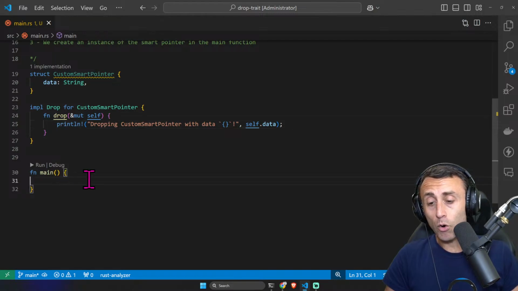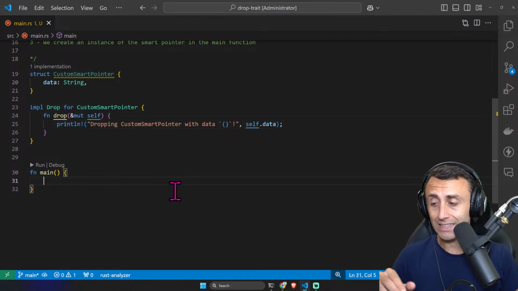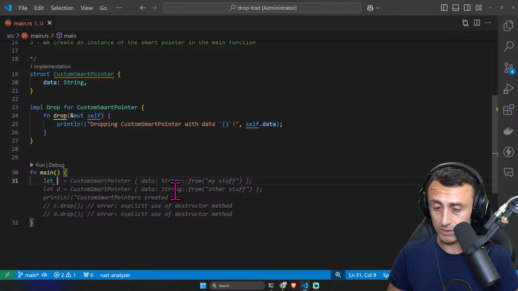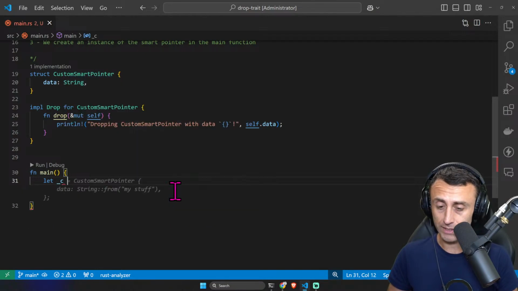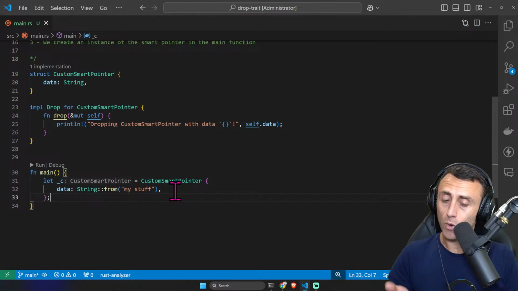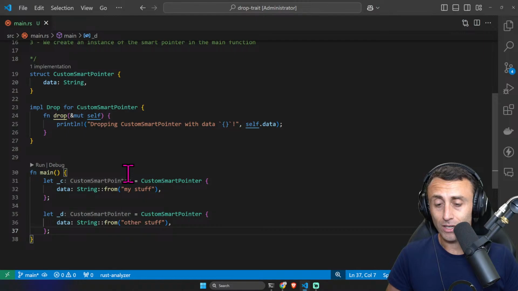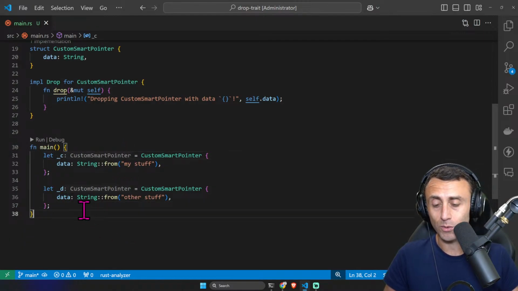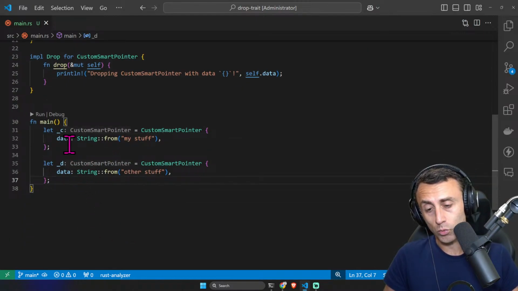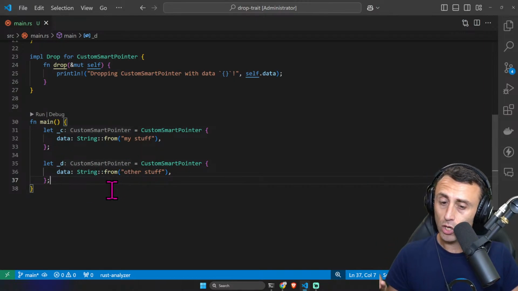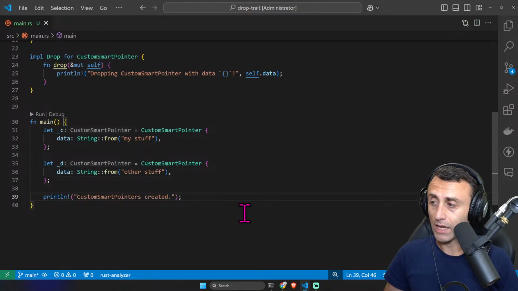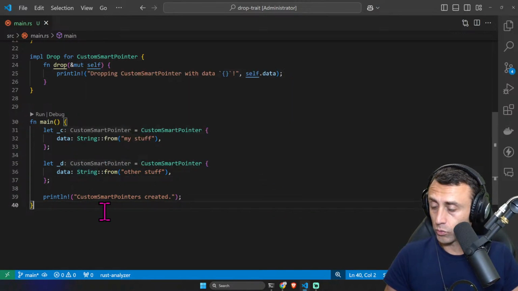Now in the main function, I want to create two custom smart pointers. So we can do let underscore c equal custom smart pointer. We can use this one, my stuff. And then we can have let d. I put an underscore here because we don't want to have a warning. We'll create them and then we will destroy them. And then here we can print. So we create two of these with this string and this.